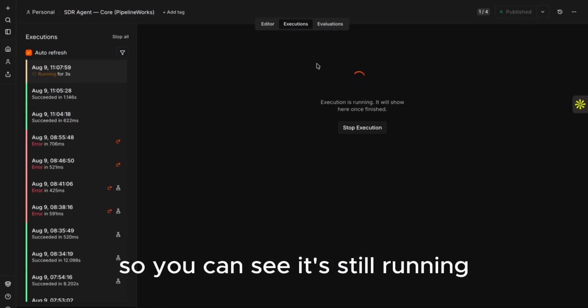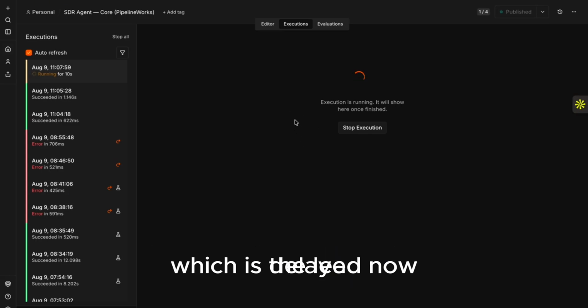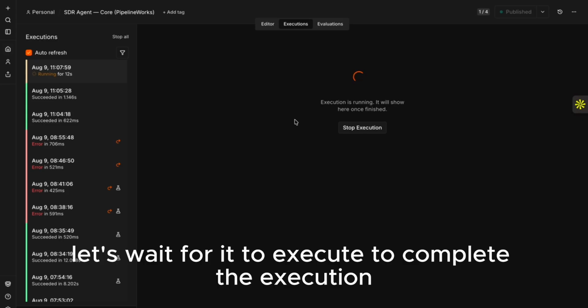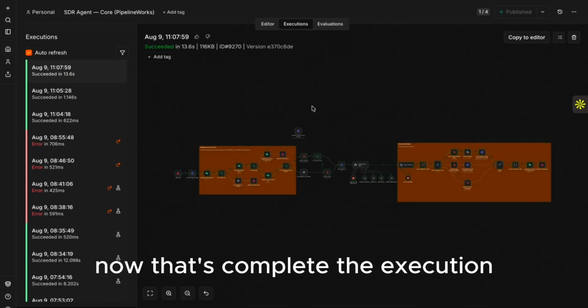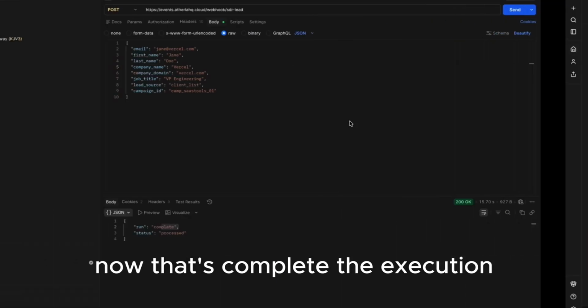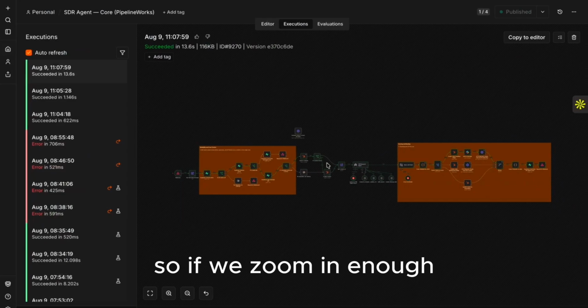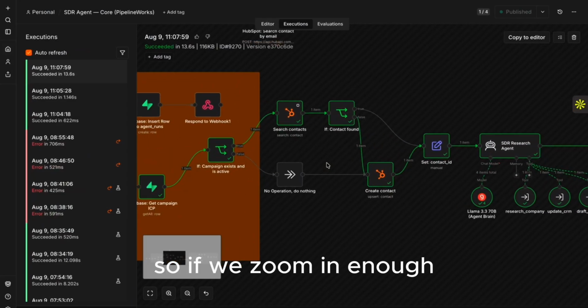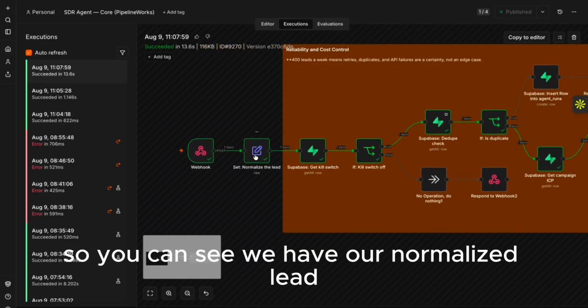So you can see it's still running, which means the data is still being processed, which is the lead. Now let's wait for it to complete the execution. Now it has completed the execution and we get our response, complete and processed. If we zoom in enough, you can see we have our normalized lead.